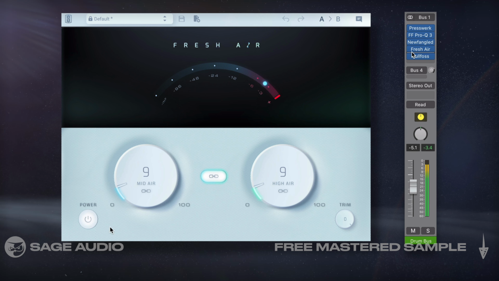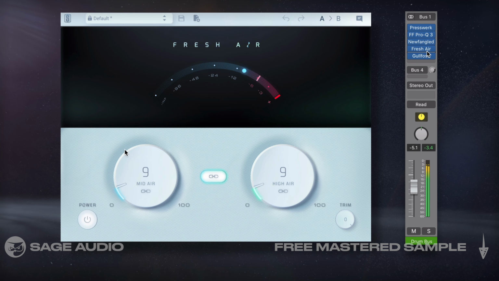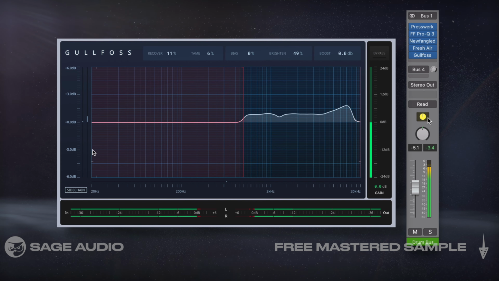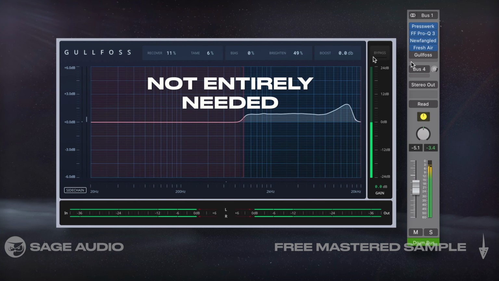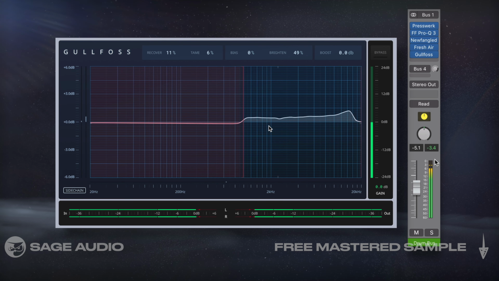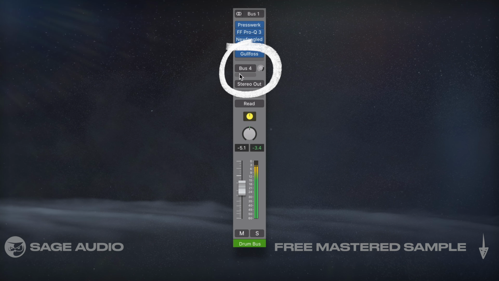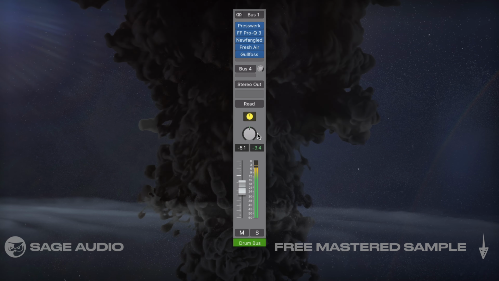Lastly, I placed a free plugin, Fresh Air, after the clipper to further accentuate the highs it created and to brighten the overall sound. There's a Gullfoss EQ here as well, but note that that's not entirely needed. It just further brightened the sound, and this Bus 4 is something that we'll cover in a future chapter. Let's take a listen to before and after all of this processing.